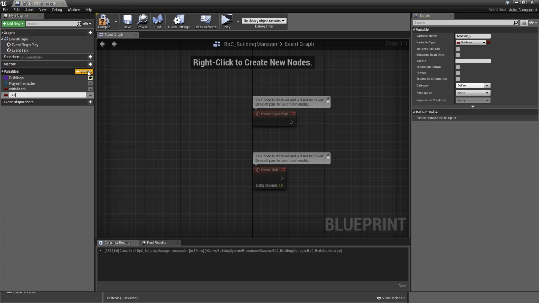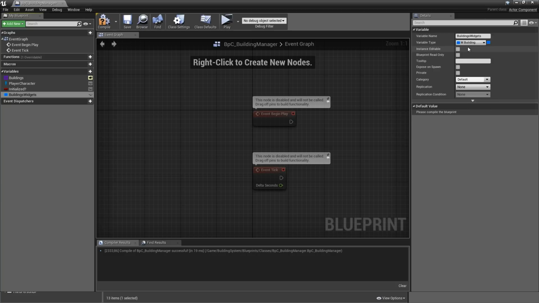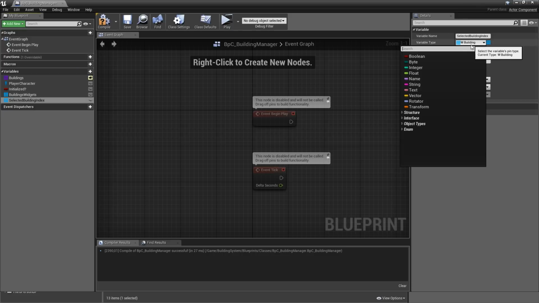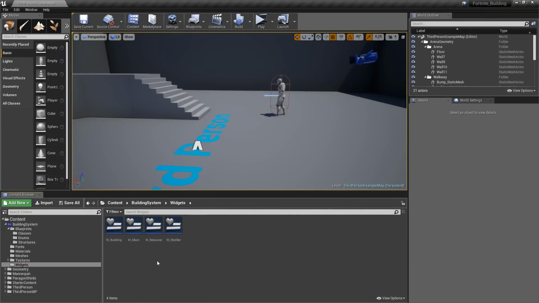Then there will be the building widgets that we need access to in order to update them. And the type here will be w_building object reference, and it will be an array. Let's also make that private. And finally the selected building index. Variable type will be integer, a single variable, and also private. Compile and save. We will return to that class in a moment. For now, we can simply minimize it and head over to our main widget.